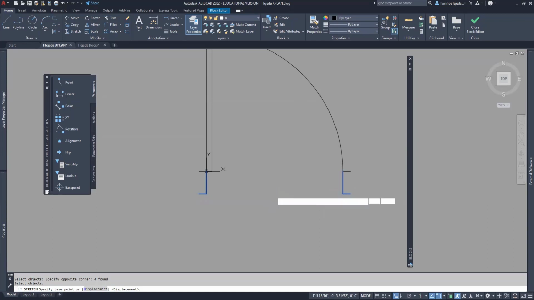Say, for example, here, take it straight down. I have to turn ortho on, straight down, and it was 2 inches. So I type 2 and enter. I'll go back to measure now and see if I have it at the right length. And I do, 8 inches. So that looks good. So what I'll do now is simply close the block editor.